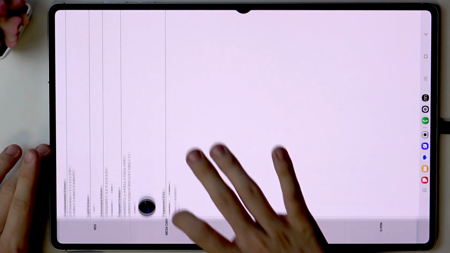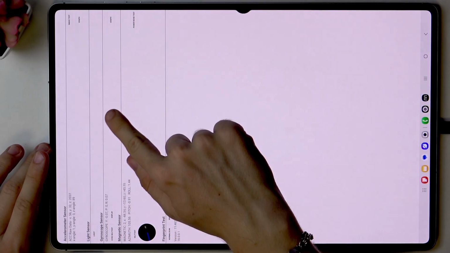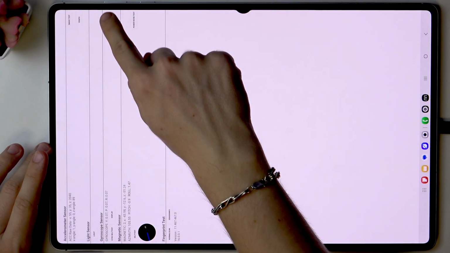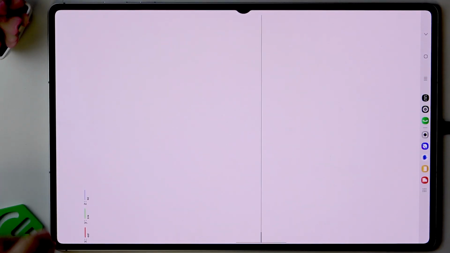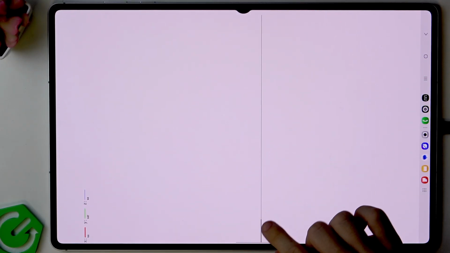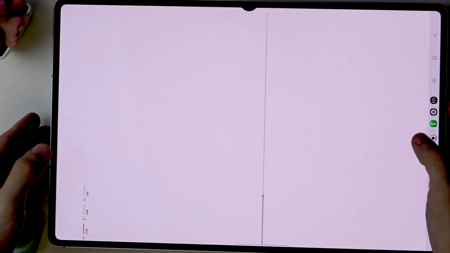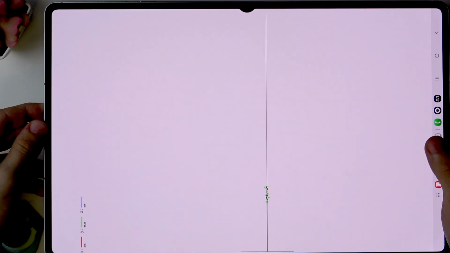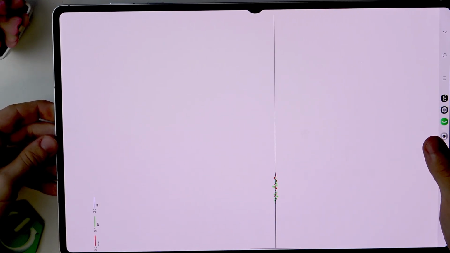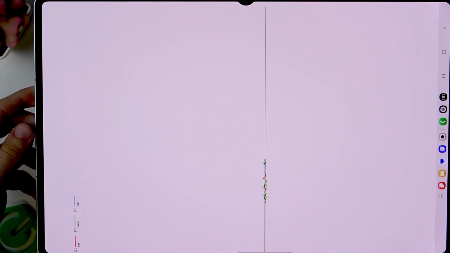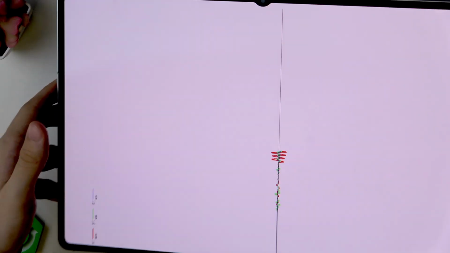Go to sensor, then you'll have gyroscope right here and find graph. Now you can see I'm not moving the tablet, so the graph goes straight. Now if I start moving it, you can see it displays the graph of the movement. I'm gonna start wiggling it left and right first. You can see it works.